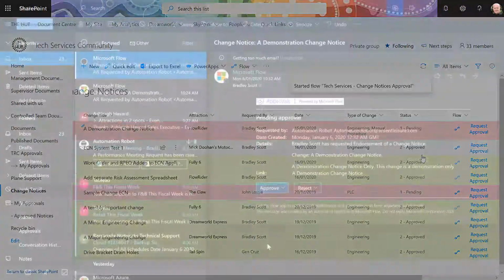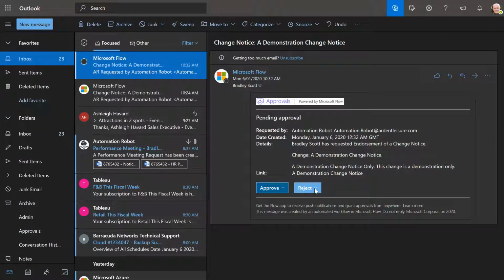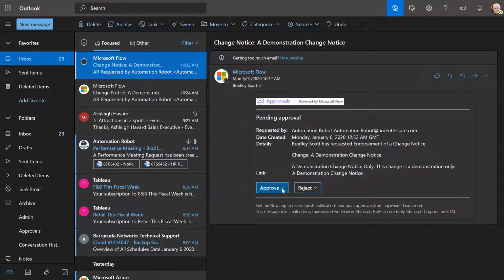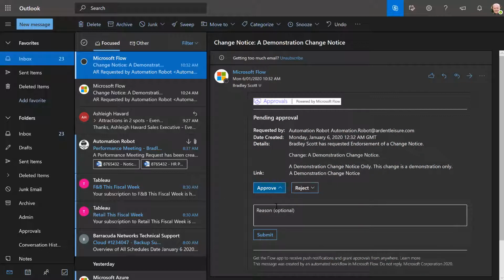Both the endorser and approver will then receive an approval request by email. The request will include a link to the ECN record, including all the attached documents. The endorser and approver should approve or reject the change and should include a comment, as all this information is added to the audit trail for change and forwarded to the change owner via email.